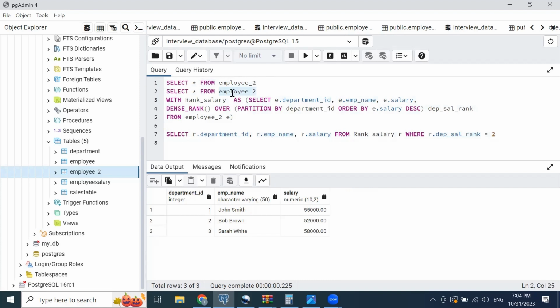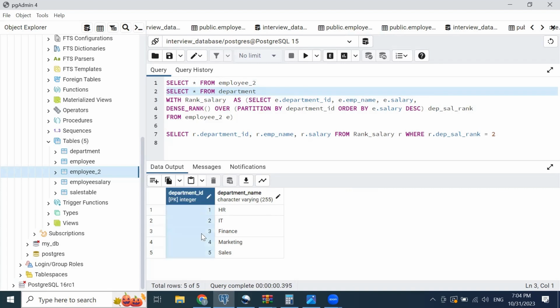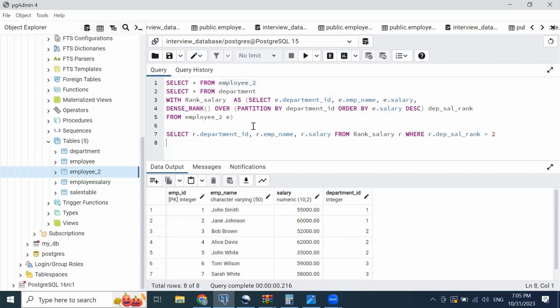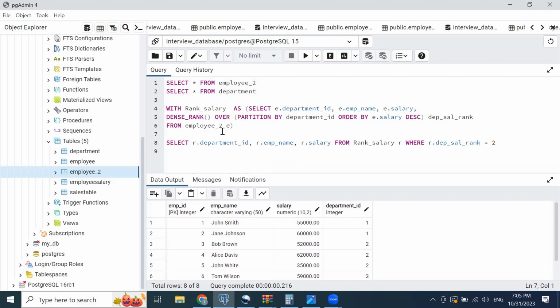If I just select everything from the department table here, you will see all these department names, and we have a common column for both of these, employee 2 and department. You could see this department ID. So in order to extract the department names for this ranked query, I need to join them. How should I join this? I will just type in INNER JOIN inside of this query. After extracting everything here, I will just select and join it.